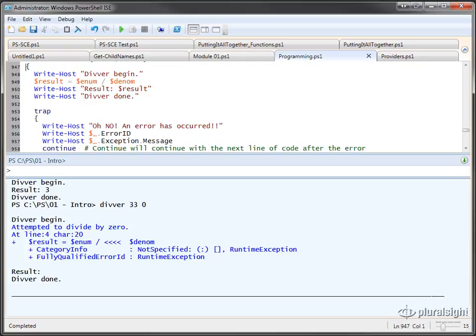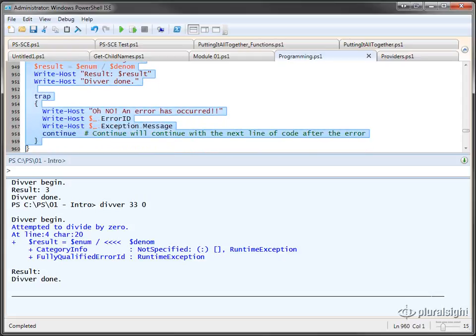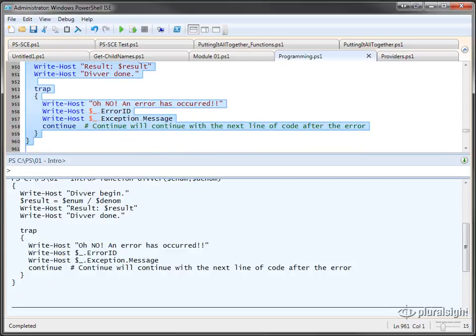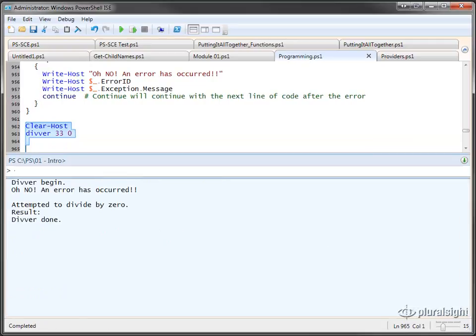So when I compile this, let's come up here and we'll run it. Gets this function created. And now when I run it, it tells me that I had an error, attempted to divide by 0, but then it went on and ran the rest of my function.